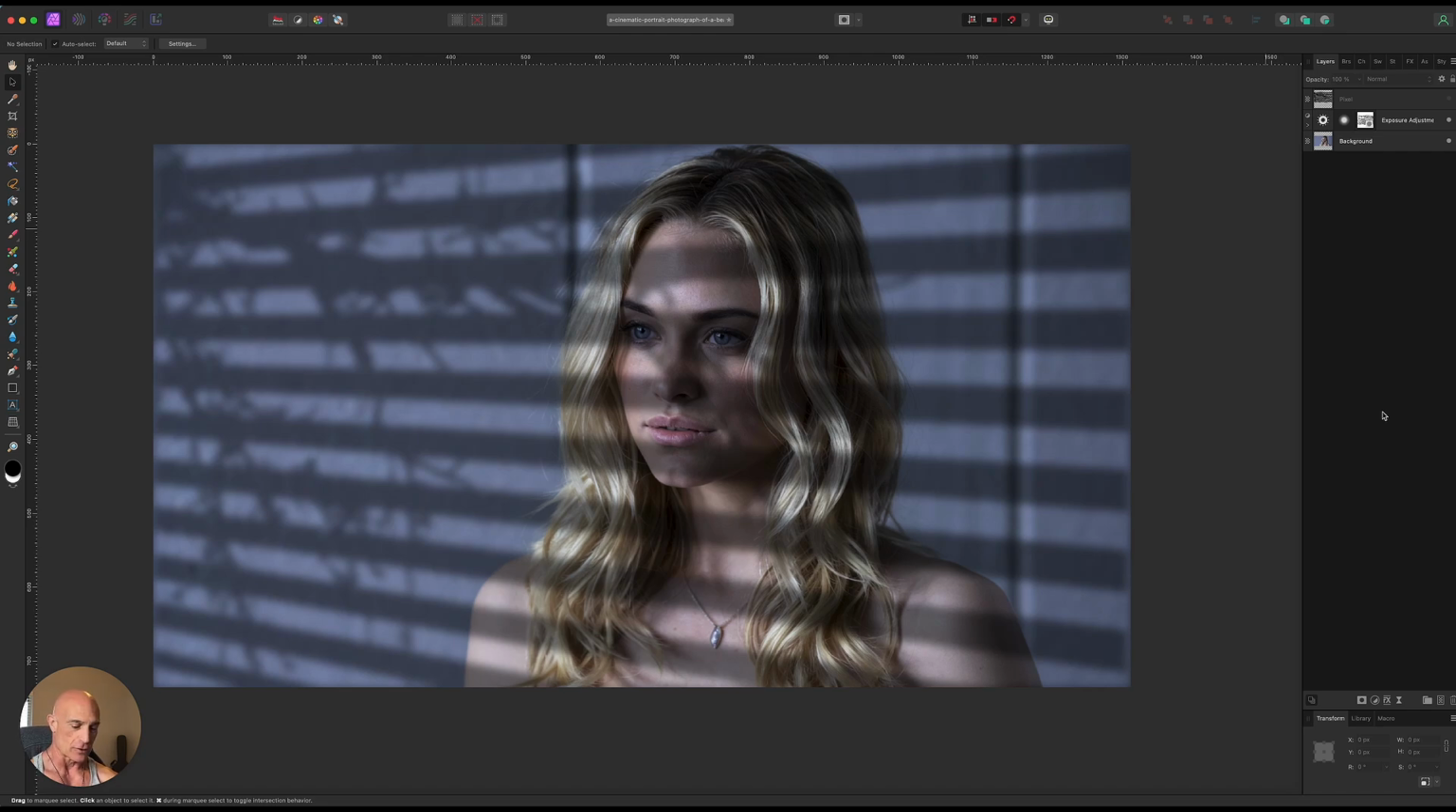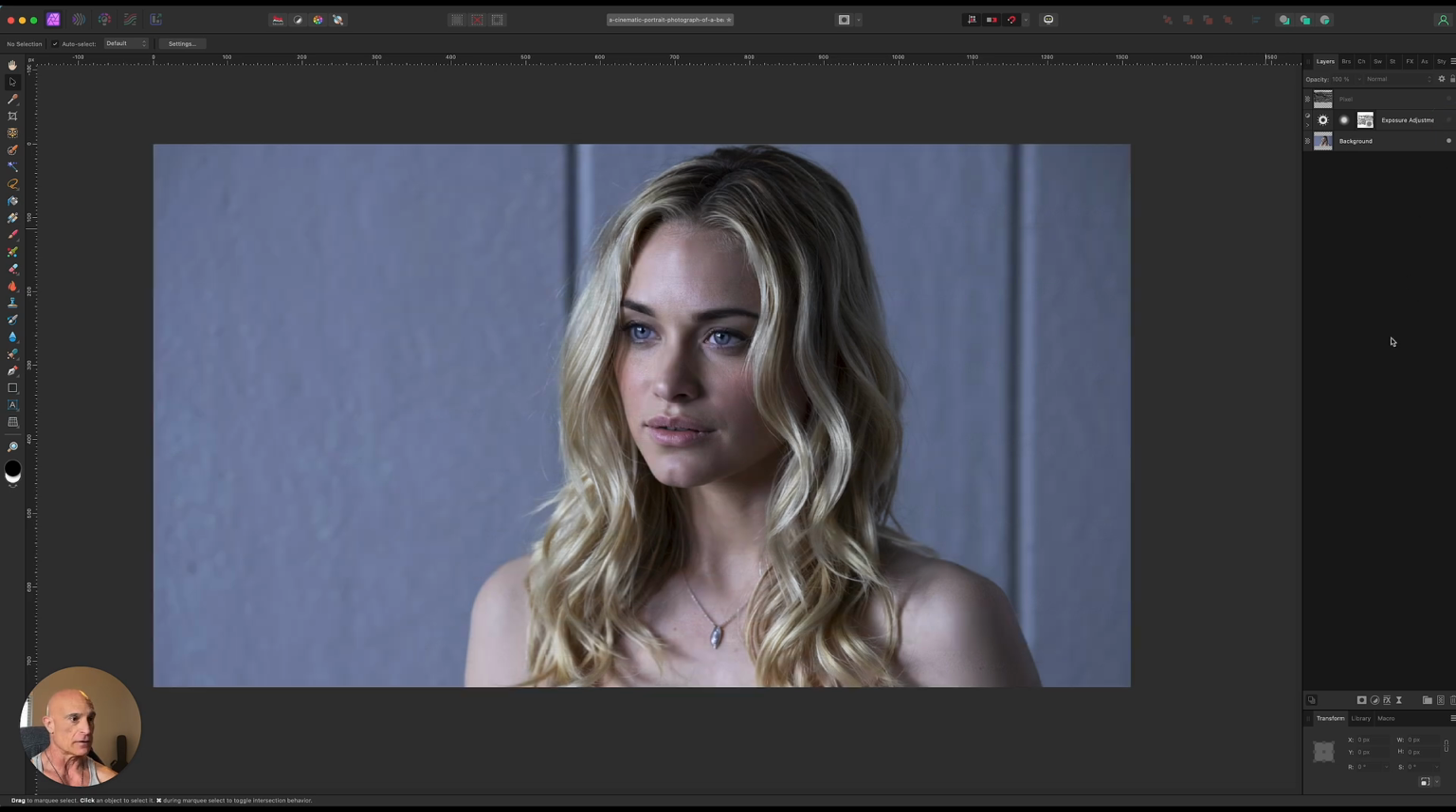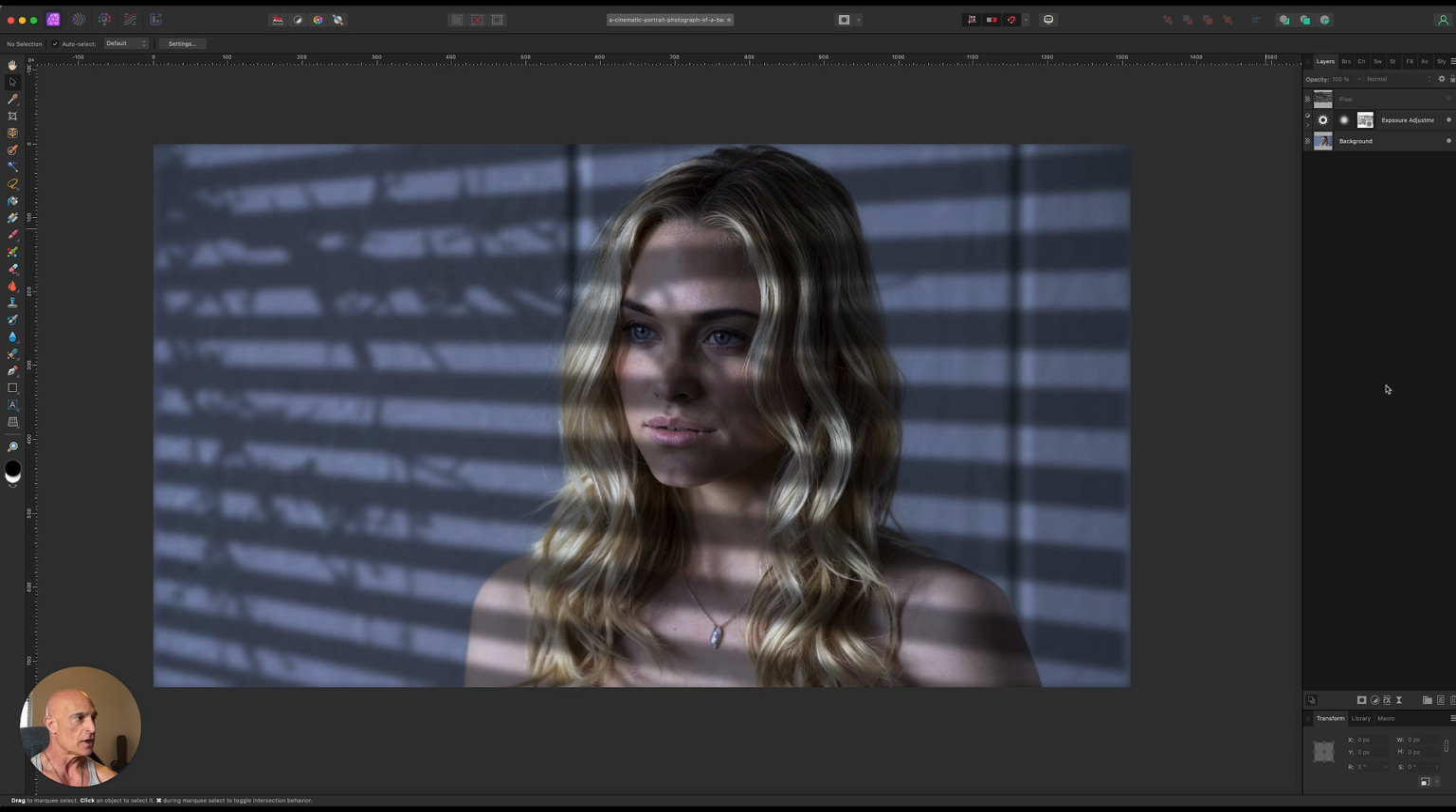Today we're going to learn how to create realistic shadow effects. So we're going to take this image and turn it into this image with completely controllable opacity and blur on our shadow. So let's go ahead and get started.